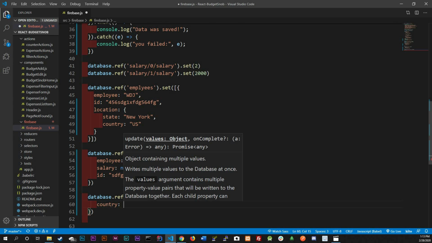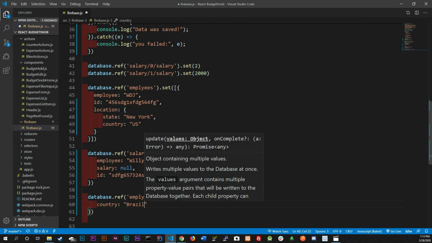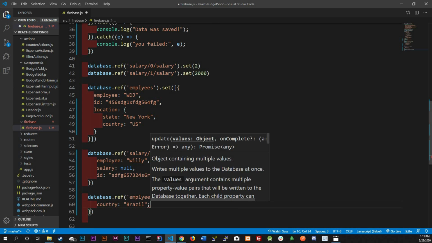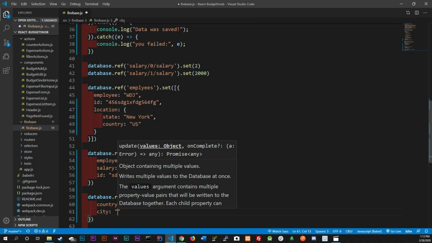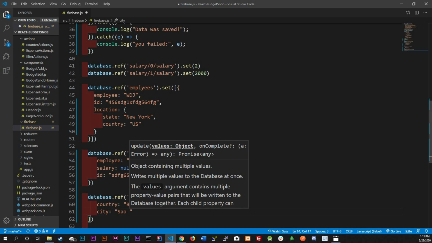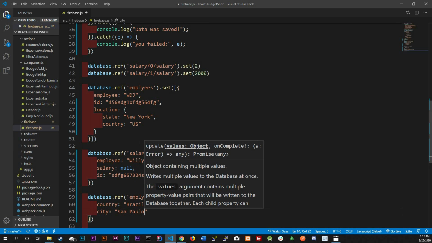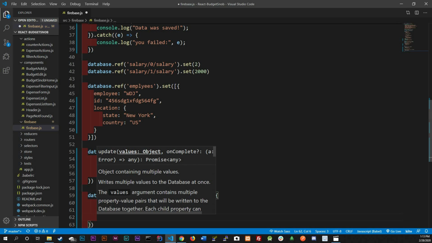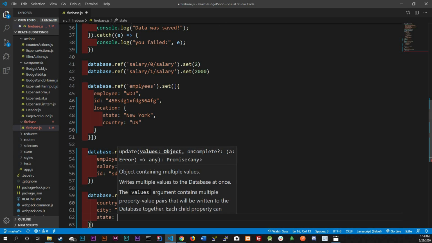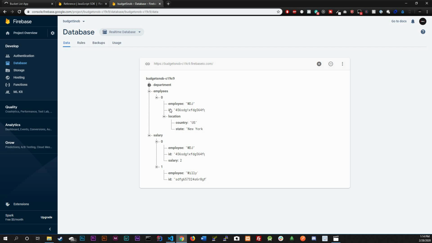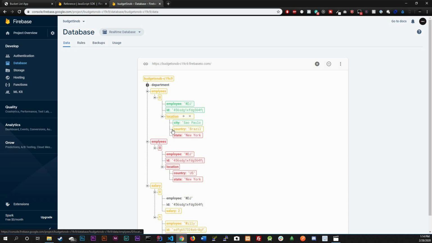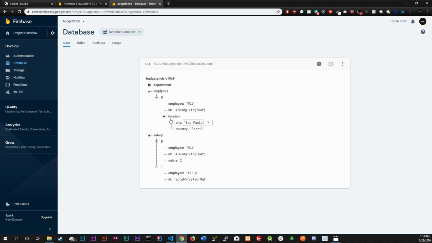Country. We're gonna set that to Brazil. We're gonna set city to Sao Paulo. I think that's how you say it. I'm not too sure. Sao Paulo, just like that. And we're actually going to remove state, so state is going to be null. Now, if I save this right now, it's going to be correct, right? If I go back here, let's go into the employees. Location, we got city, Sao Paulo, and country, Brazil.